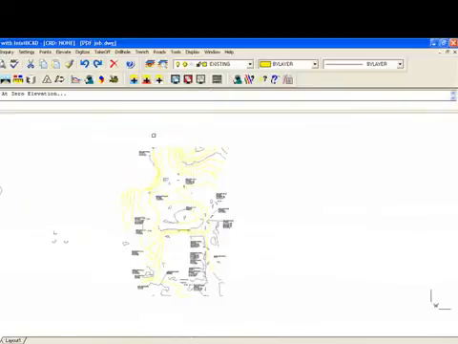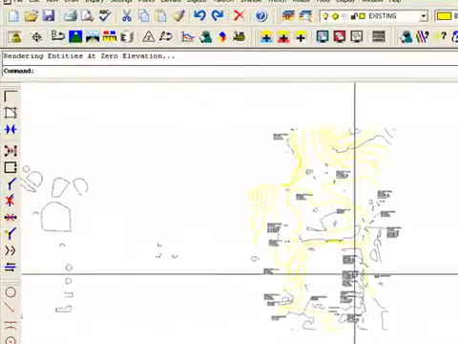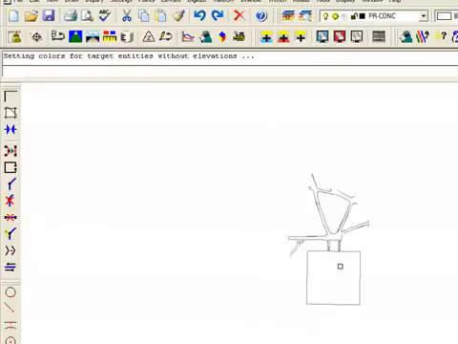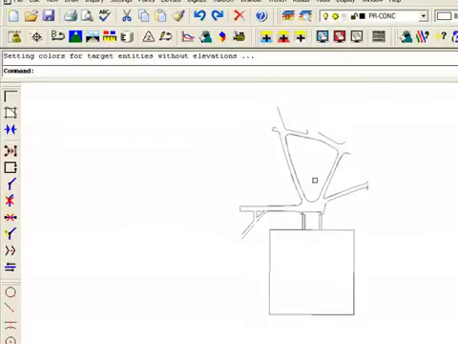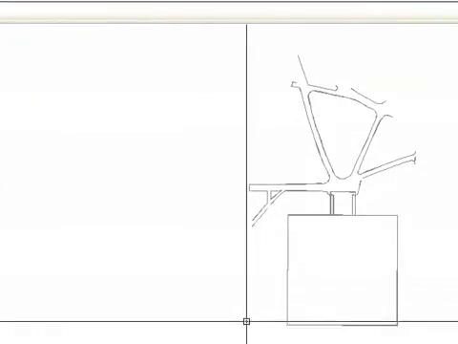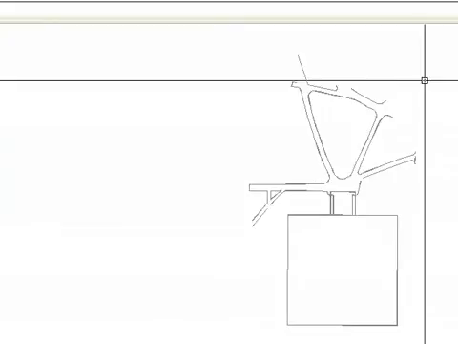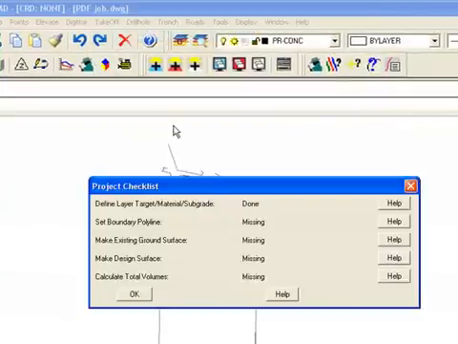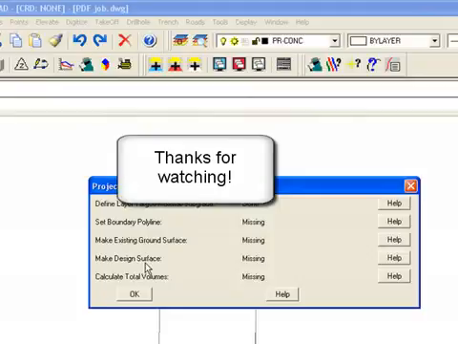So I'd want to go through, clean this up, make sure these are all elevated correctly on the existing, and then do the same thing for the design. Use the elevate commands to put elevations to the building pad, any design contours. I could elevate the road if I wanted to. And then the steps are going to be the same. Project checklist, going through, setting a boundary polyline, making surfaces off of what we've elevated, and then I could calculate volumes.